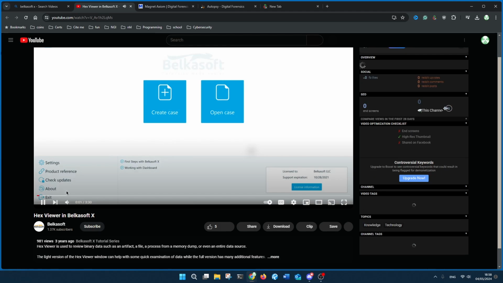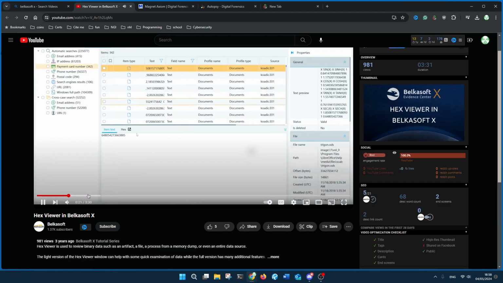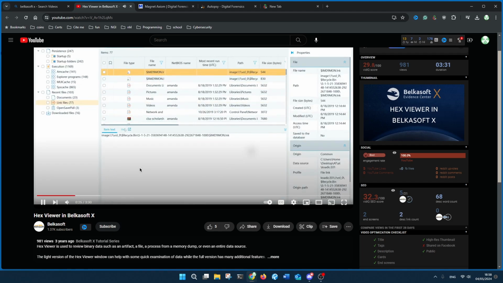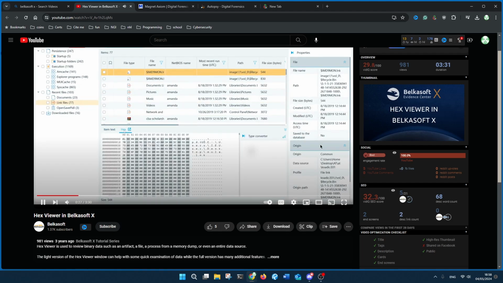Hello, this is the Belkasoft dump or even an entire data source. Hex Viewer can be found in the Tools menu It throughout looks like that. The various thing that I tabs like within most about it is Belkasoft. the panels, how they show Cellebrite information like X, that.